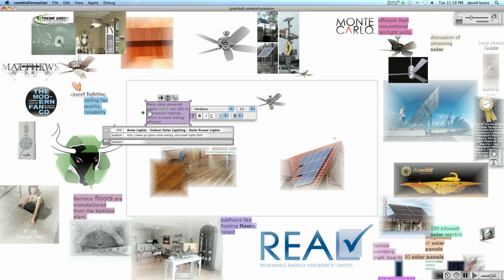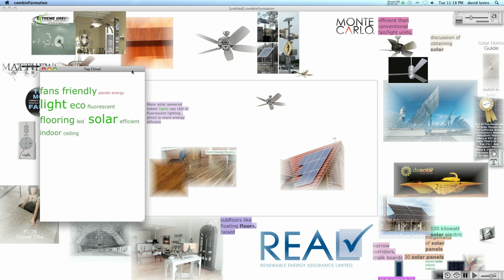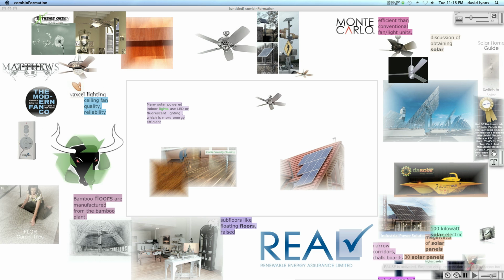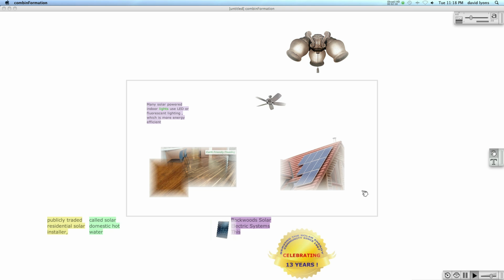Each surrogate also has a small circle on the left that can be used to express interest in the surrogate itself. By the slider, you can see the words that combinFormation associates with that surrogate. The tag cloud window visualizes your current interests and allows you to change them using the in-context slider. After I increase my interest in fluorescent and LED lighting, I will reset the hot space, hit play, and lighting-related surrogates start to appear.